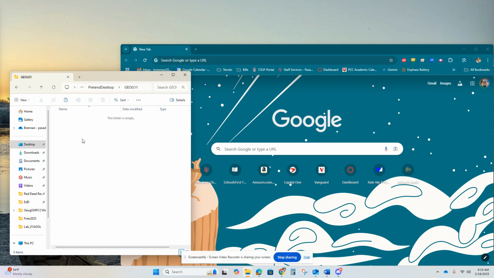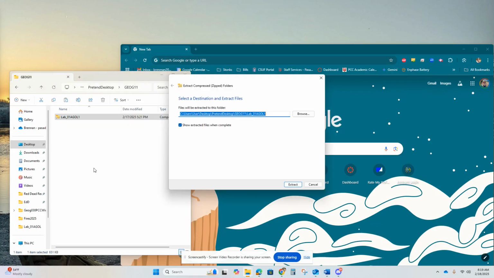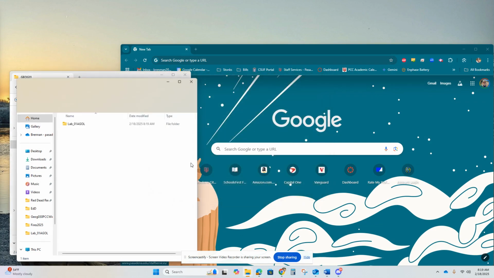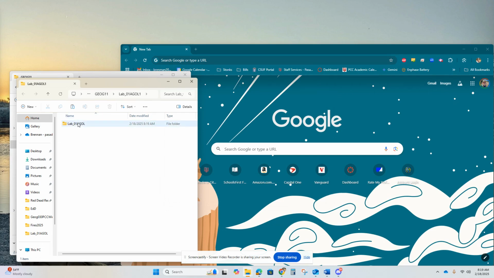Okay, so then just copy paste your lab folder into it. This is still zipped up. You can see the zipper. So we're going to right click, extract all, right into there. Okay. And now we've got our folder.